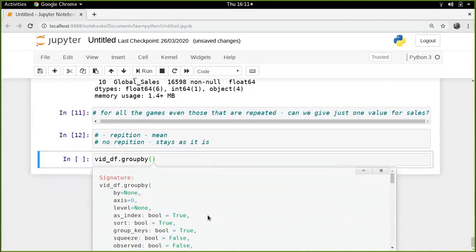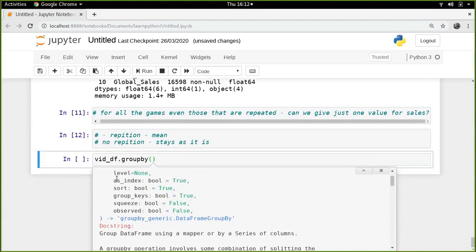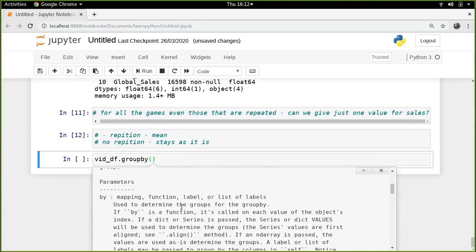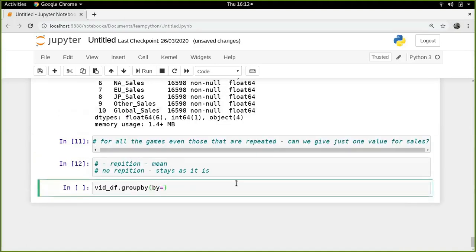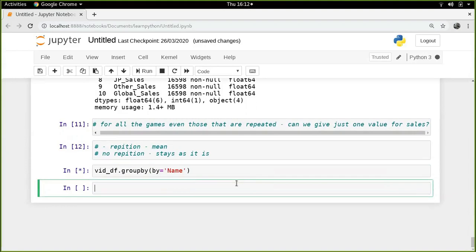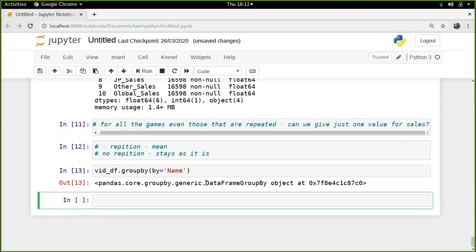So this is what it is. You see, there is the group by method acting on a data frame. There is the argument by is equal to some value, axis is equal to 0 by default, and there are several others, right? But the most important thing is, when you specify by, and here by means a column, so it can be a label or anything, what it does is, this function is called on each value of the object's index, right? Now, supposing, for example, I say name. So what I'm saying is, take this data frame and group it by all the names in this data frame, right? Now, what will you do? The result of this is a group by object, a data frame group by object, right?